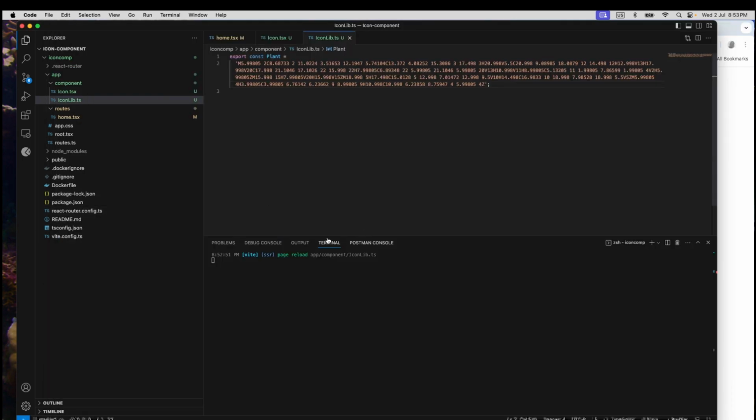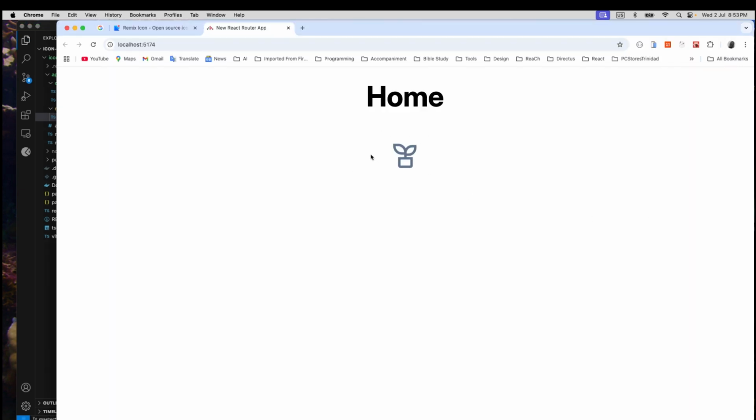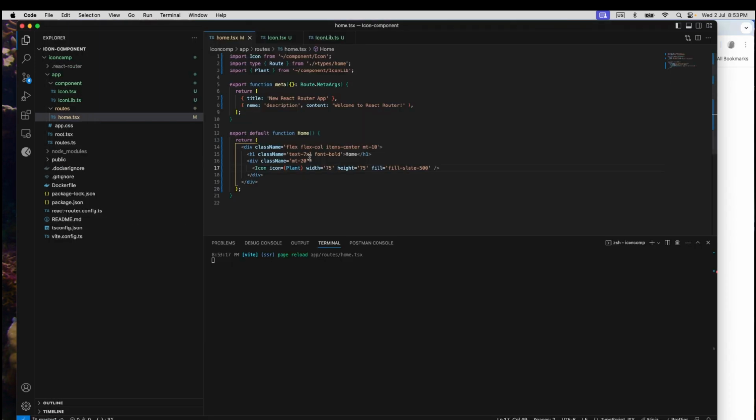Let's increase the size. So go into our home, we can increase the size of the icon. So let's make it big. So let's make that 75. And let's make that 75. All right, let's save that, and we have our plant. Okay, so let's call another component. So let's make this a flex container. All right, so let's make this a flex container. Let's just do space-x-4. All right, and save, and we should have our plant.